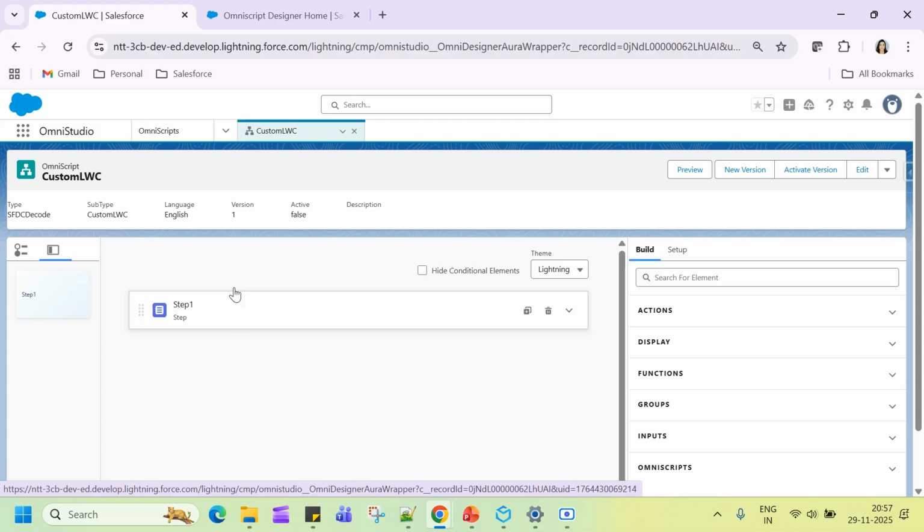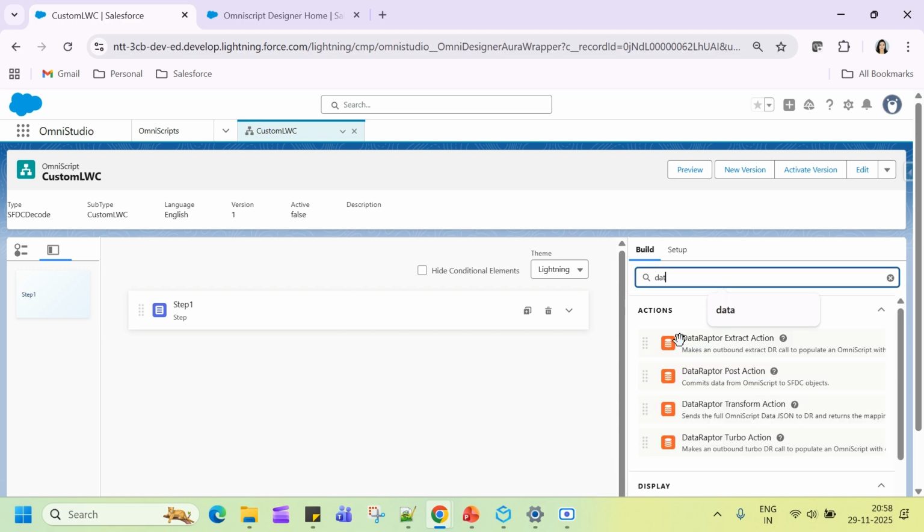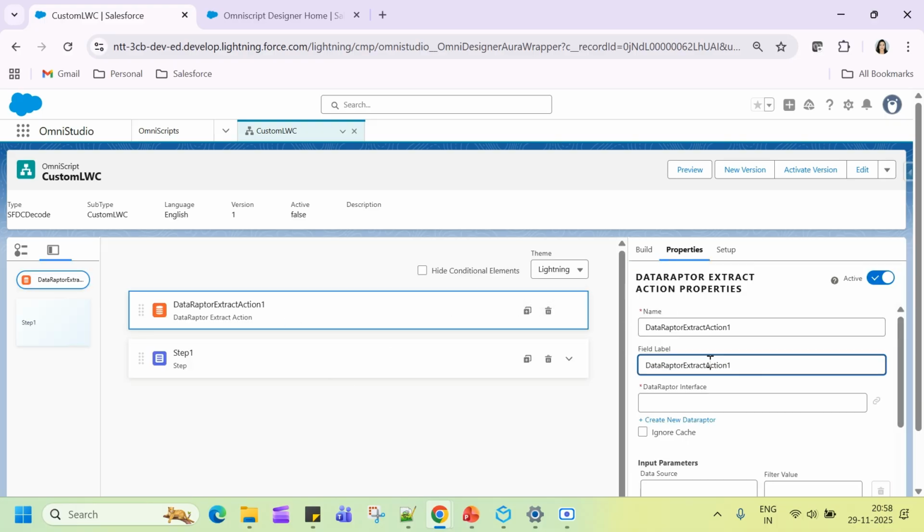Okay. So here is my LWC Omniscript, and here I will pass the contact ID first from the contact record page, and use that contact ID to fetch the information of that contact. So I will drag and drop a data adapter extract action here, and I will name this Fetch Contact Info.